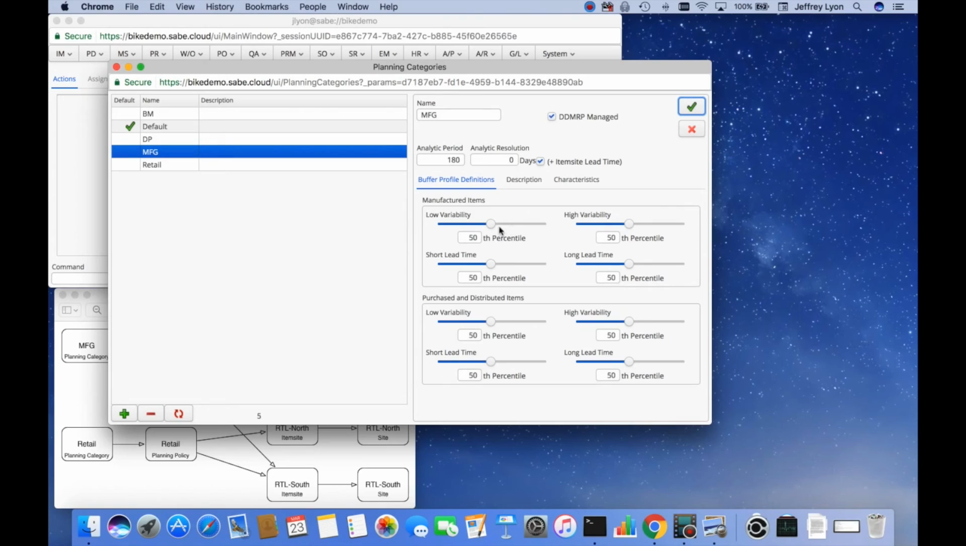So what I can do is say that low variability is defined by the lower 22nd percentile of total variability for all items in all planning policies that belong to this planning category. High variability is, let's say, 78%. Now we have a tool, which we'll show a little bit later, which actually uses these values and will reassign all items that belong to this family of buffer profiles to the appropriate sibling within that family. It may sound a little complicated. When we use the tool, it'll make a lot more sense.